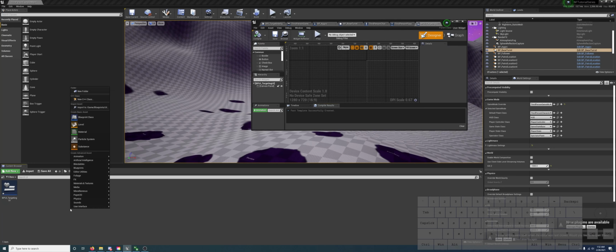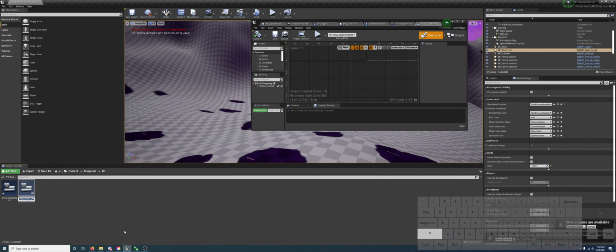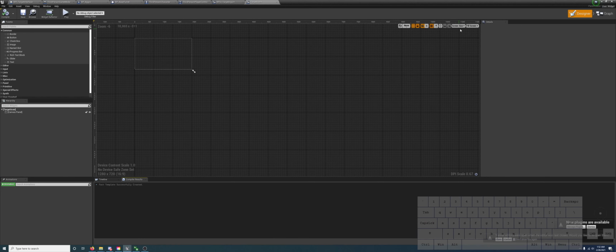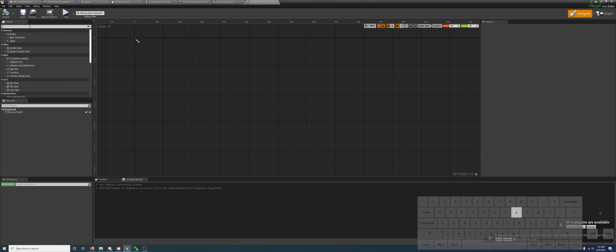And then we're going to create a new user interface as well. This is going to be called target icon. So for the target icon, we're going to set custom for its viewport size. We'll do 30 by 30. And then we'll put an image here.